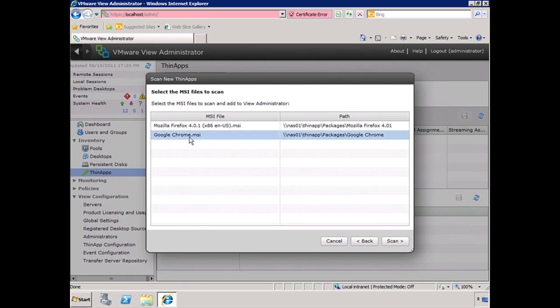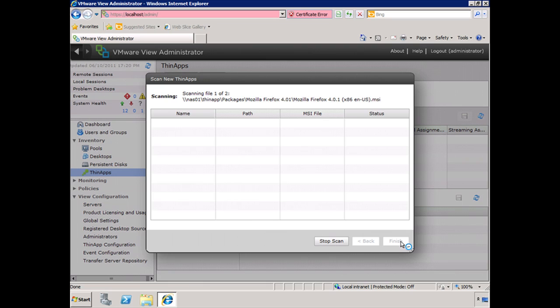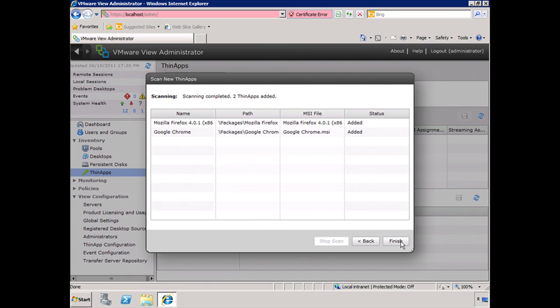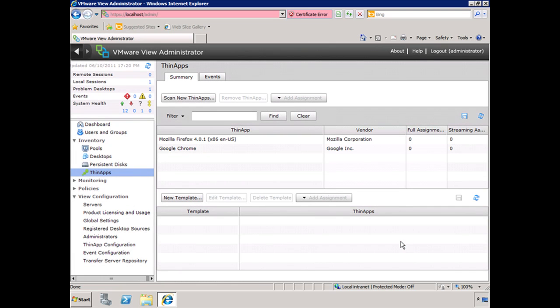Using Control-Click, we can select multiple MSIs for it to scan. Clicking Scan, it will actually go through those MSI files and make sure that they're actually ThinApp packages inside of there. It's found two ThinApp packages between those two MSI packages and has added them into our ThinApp inventory. Clicking Finish, we can now see our inventory contains both Firefox and Google Chrome.